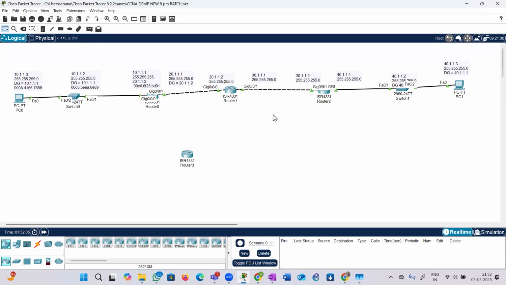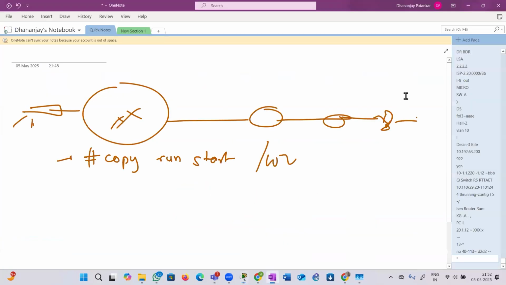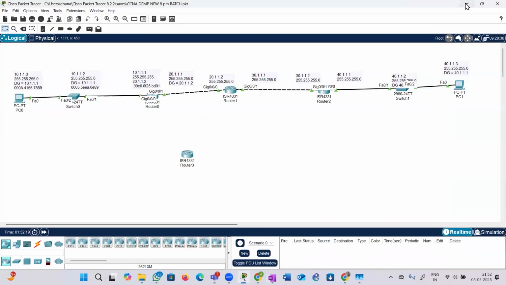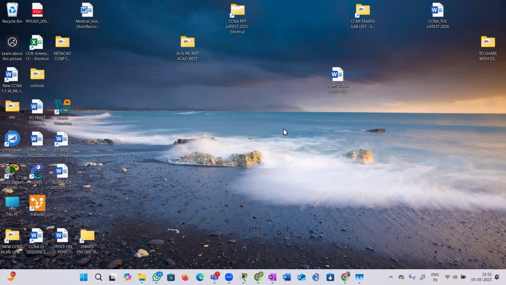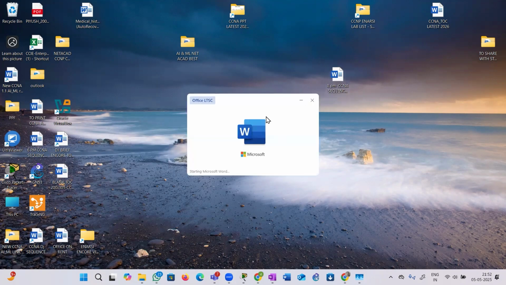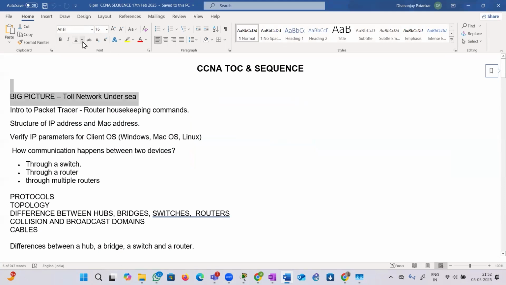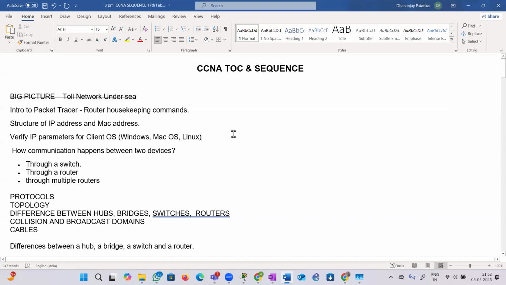So look, we took 3 routers, 2 switches, and 2 PCs, and I showed you end-to-end communication. Now we don't have a lot of time today, but where is our TOC, the table of contents? Everybody has it. This is your TOC right here. So big picture, we have done this, right? Can I strike it off? Like this, we'll keep on doing. Is it okay, everybody?